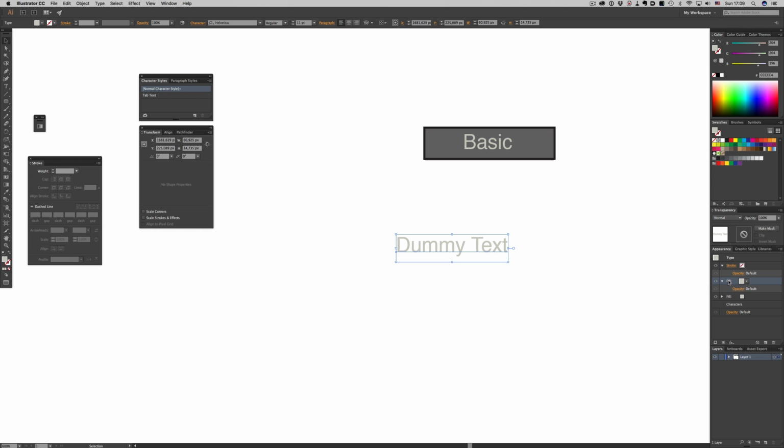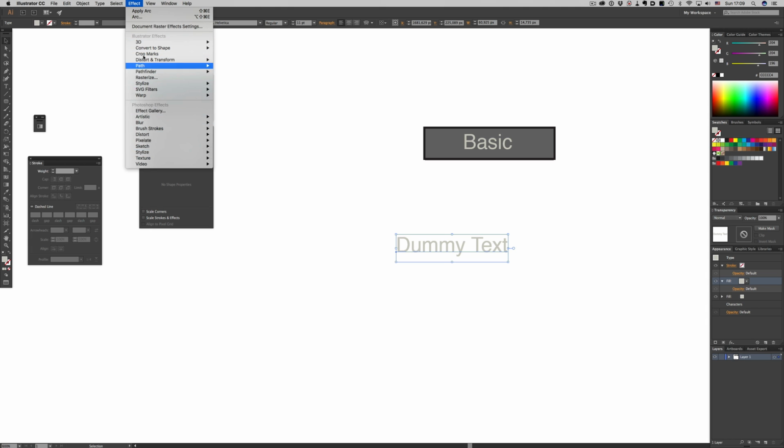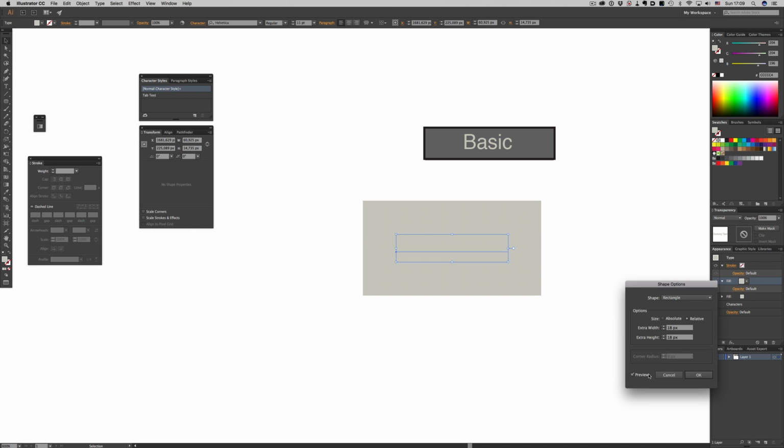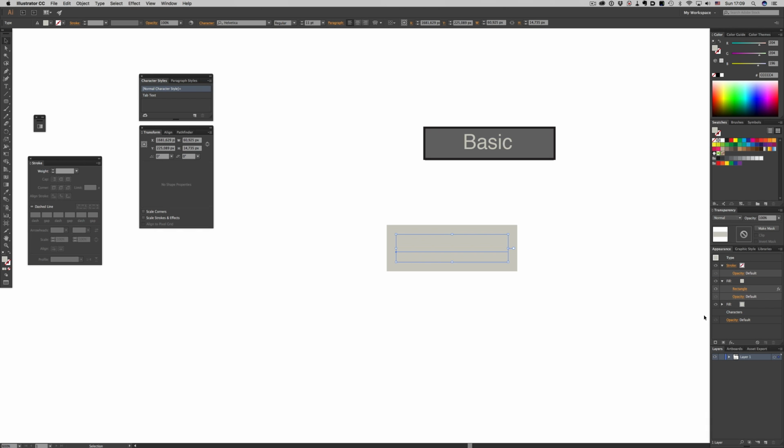Now, in order to convert this to a box, we add a new effect. The effects you see here are basically all the regular effects that can be accessed from this menu here. We select the Convert to Shape option, and then Rectangle. Type in 5 and 5, and click OK. Let's see how that works.